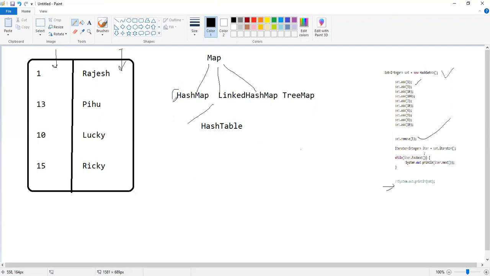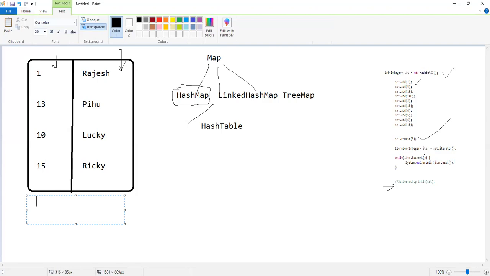So hash map. It will also store the values in key and value pairs only. But what if I am saying this? 17 or 19 is equals to Rajesh. Okay, it will store it. Now the values will be 1 Rajesh, 13 Pihu, 10 Lucky, 15 Ricky, 19 Rajesh.